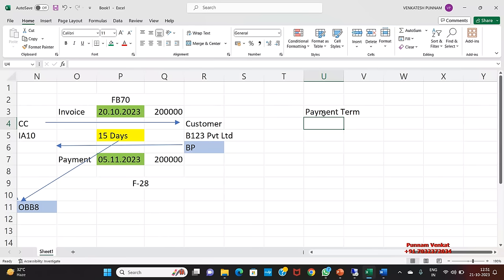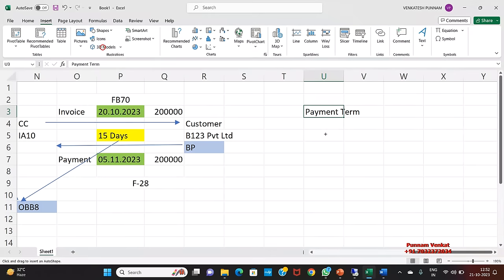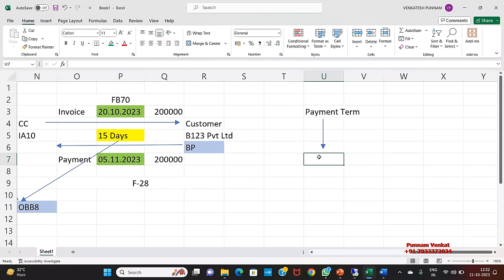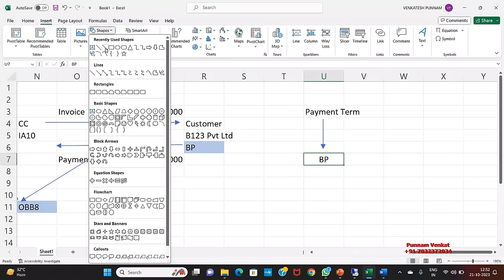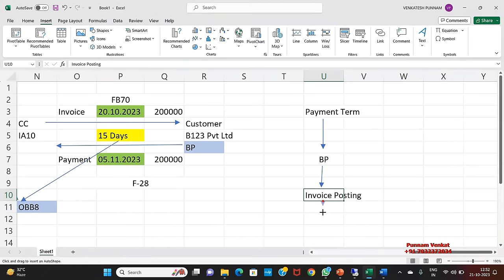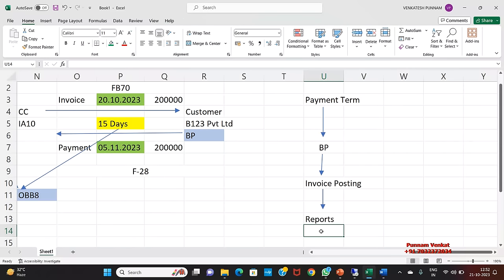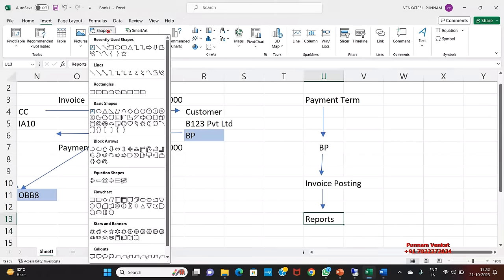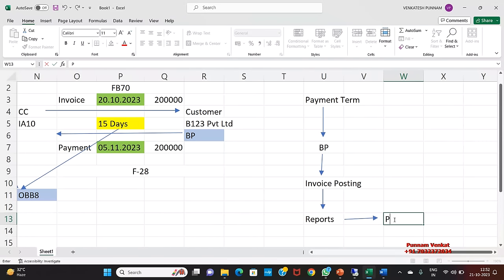Whether it is 10 days, 15 days, or 30 days, it depends on the mutual understanding between you and the business partner. So this payment term, we are going to assign to the business partner, maybe a customer or a vendor. Based on the business partner, we will post the document entries, for example invoice postings. Based on the invoice postings, we will generate the reports. Based on the reports, maybe we will make the payments. This is the flow.